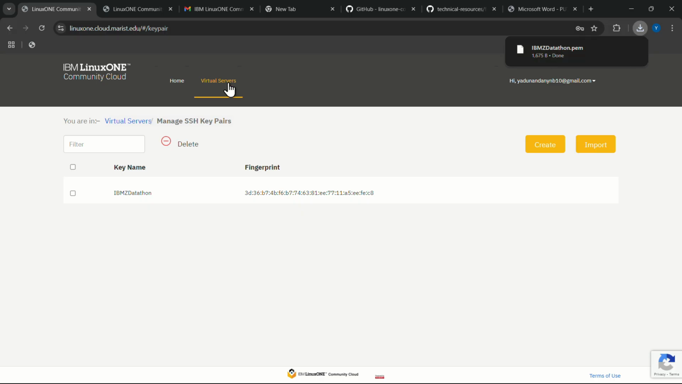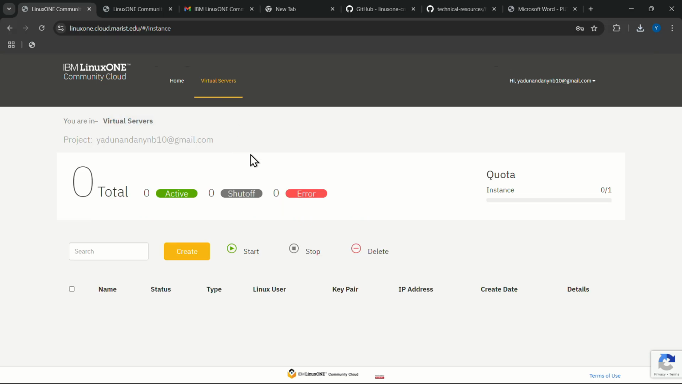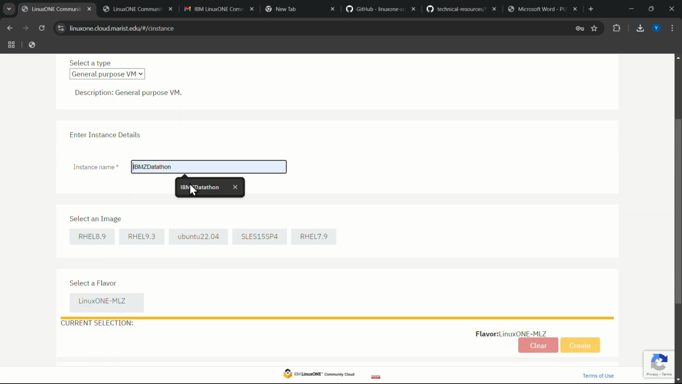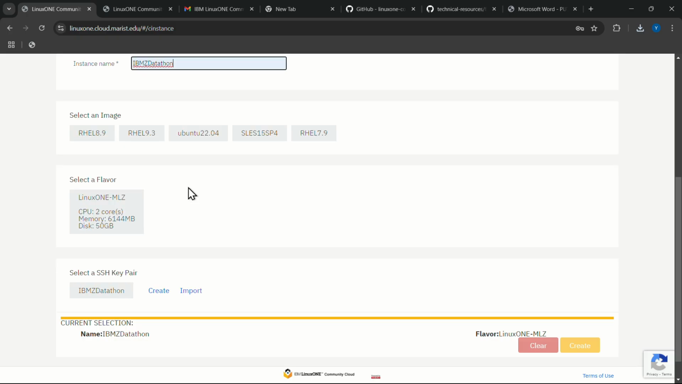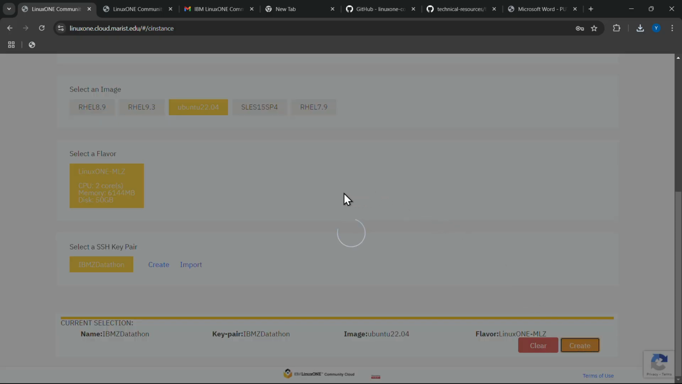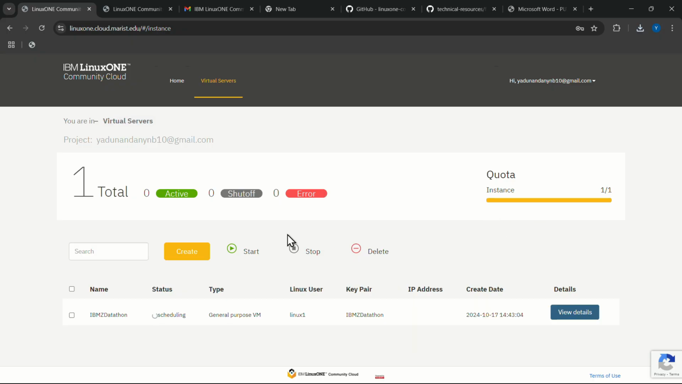Once that is done, let us go back to the instance page. Here we have to create a new instance. To do that, we have to click on create and give the name of the instance. I'm giving it as IBM Z Datathon. Select an Ubuntu image, click the flavor and select the SSH key pair that we just created and click on create. So this will create an instance. The instance has to be in active state and this might take some time. You will have to wait.